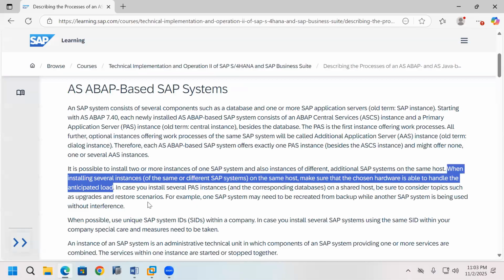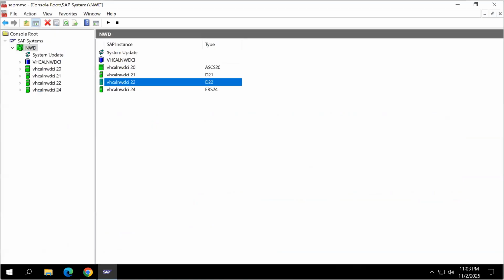How? Okay, here in the NWT system, I install 98 instances. Now I put an NWJ system, I install a Java system, and 98 instances are possible there. I put an ECD system, meaning SAP ECC, and I install 98 instances in the same system. Like that, there is no limit. In one system, you can install so many instances, there is no limit.